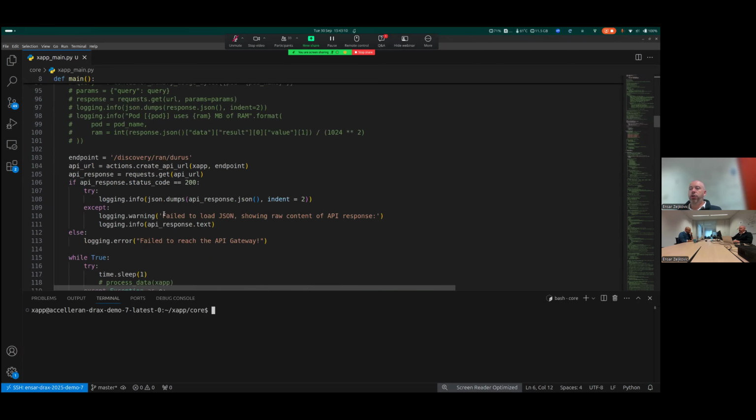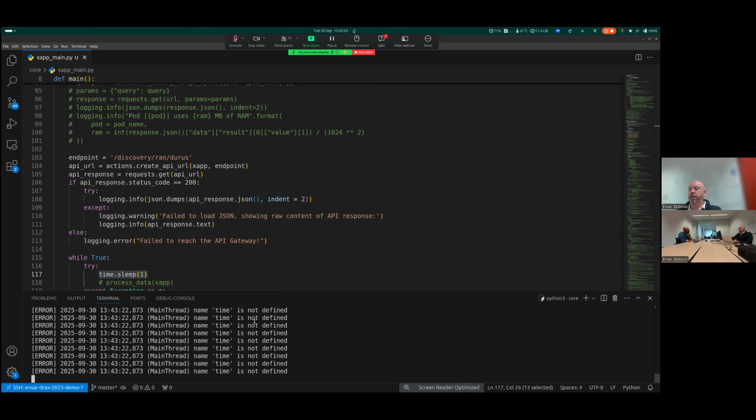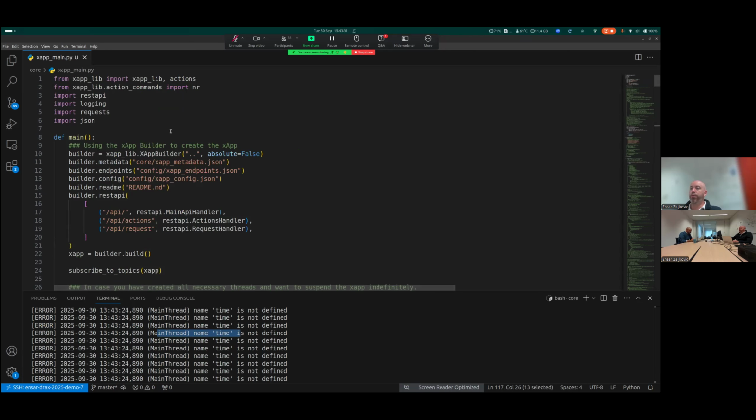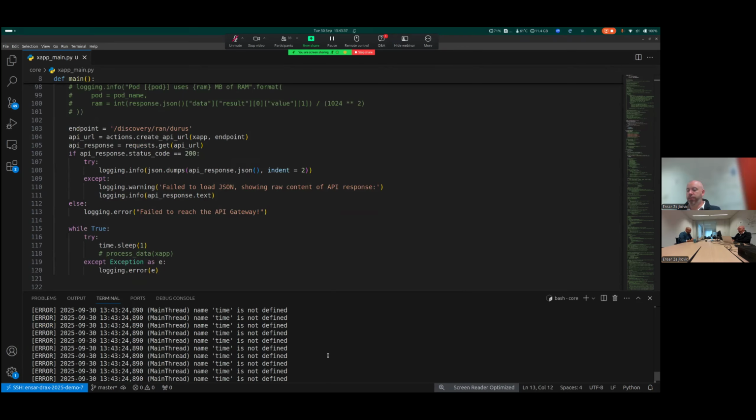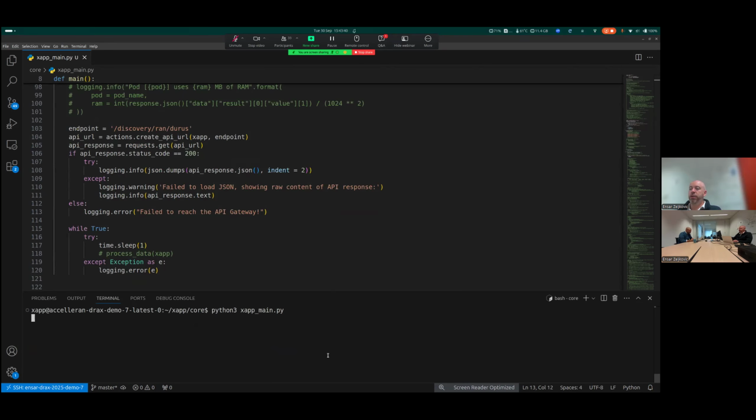Okay. So with that, we're all ready. We're just going to hit that endpoint, print it out, and then it will just kind of loop over. So let's see if that works. We will go to the terminal and run our Python xApp main. Oh, very good. So what does it say? Time is not defined. That's a very good point because we did not import time. So let's import time, and that should solve our issue here.